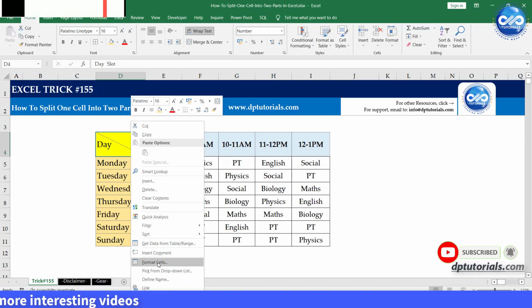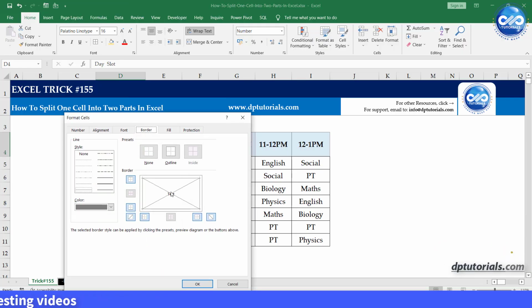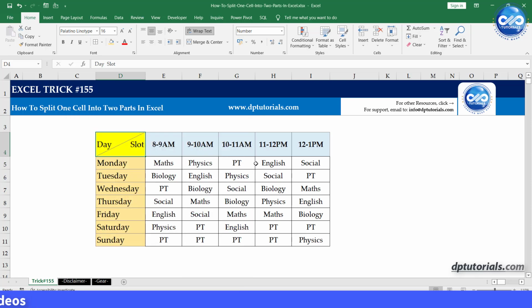So in this way, you can split one cell into two parts in Excel. Similarly, you can split the cell into two parts diagonally up.